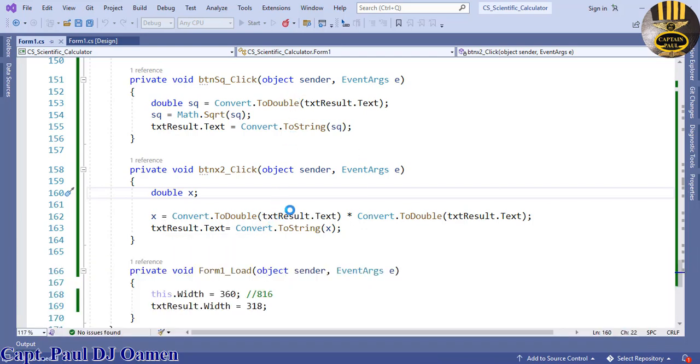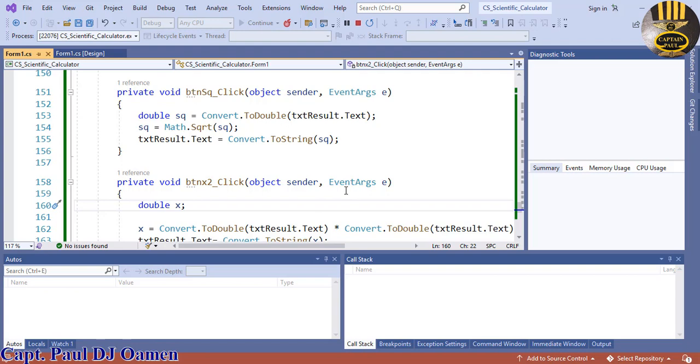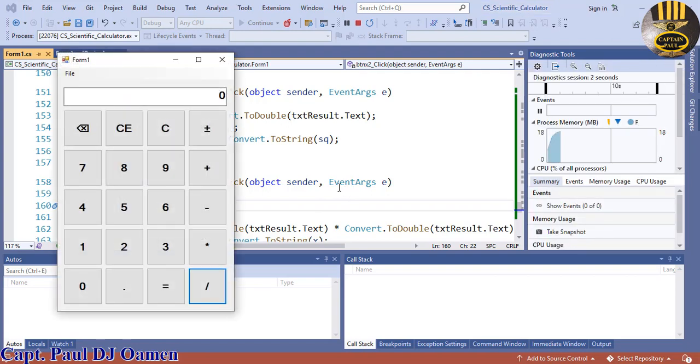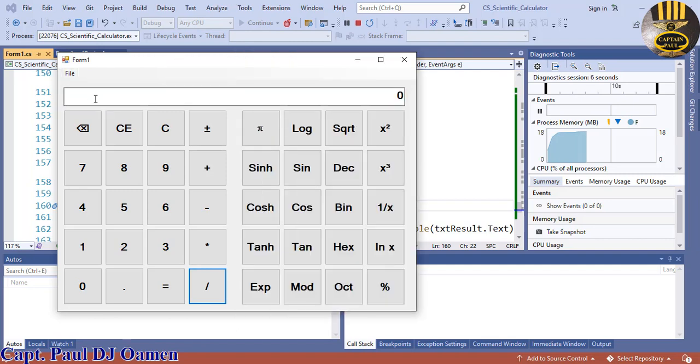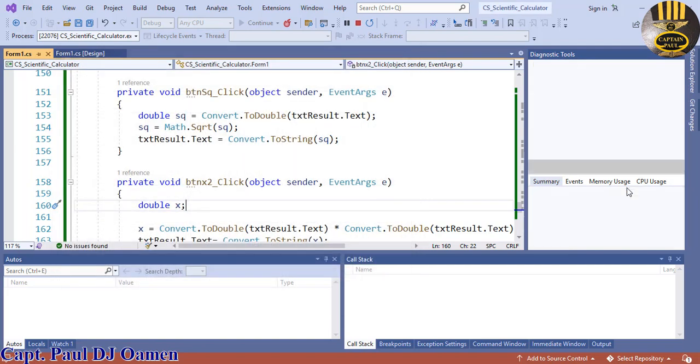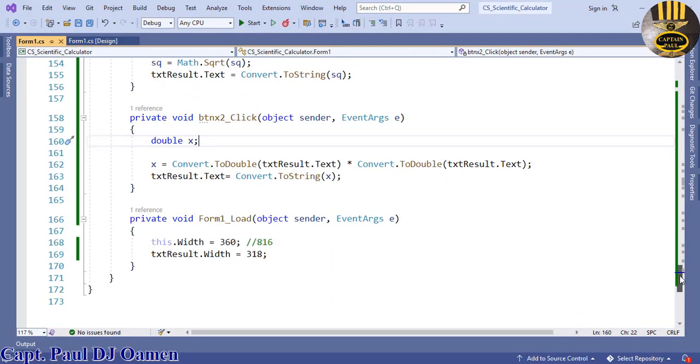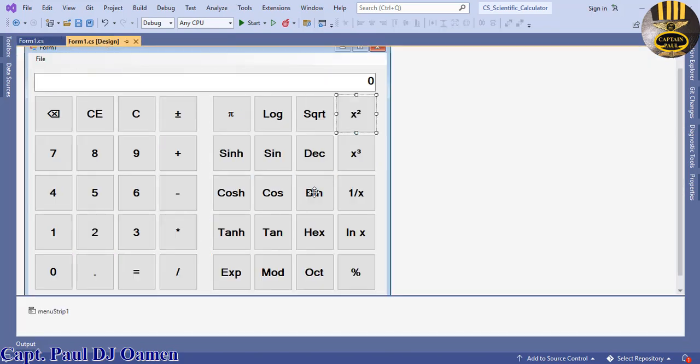So let's see. Let's go to here, come in here, scientific. Let's go for 9. There we go, that is correct. Right, so let's take care of the next one.